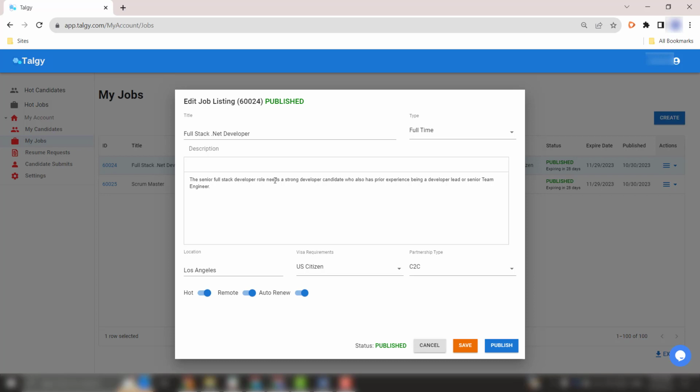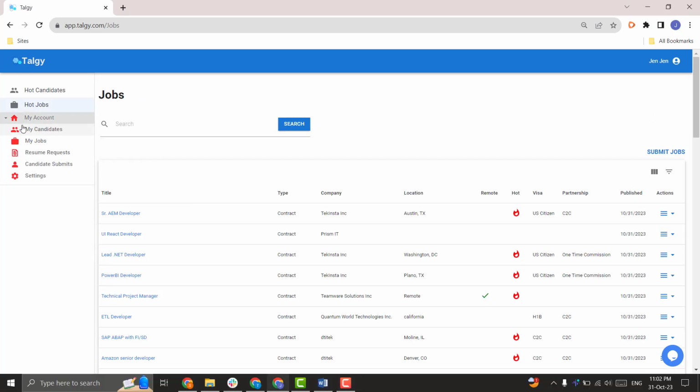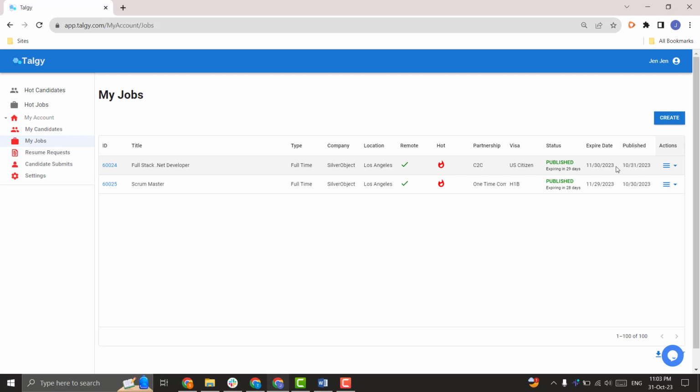We make sure that everything is accurate and edit anything that needs to be changed or updated. After everything is edited, click on Publish. There you go. Our job will be republished again. Repeat the same steps to make sure the job is republished and the date is updated.